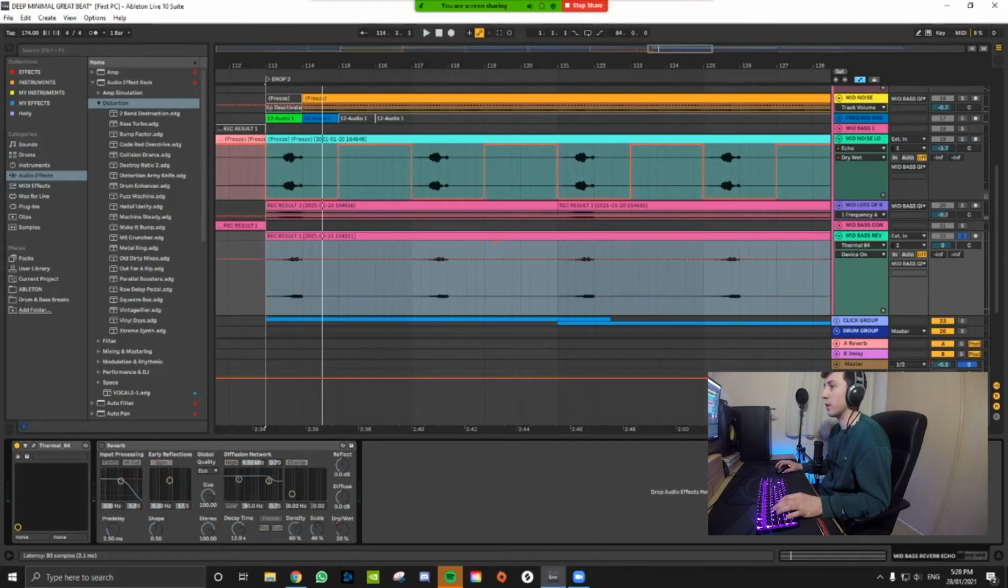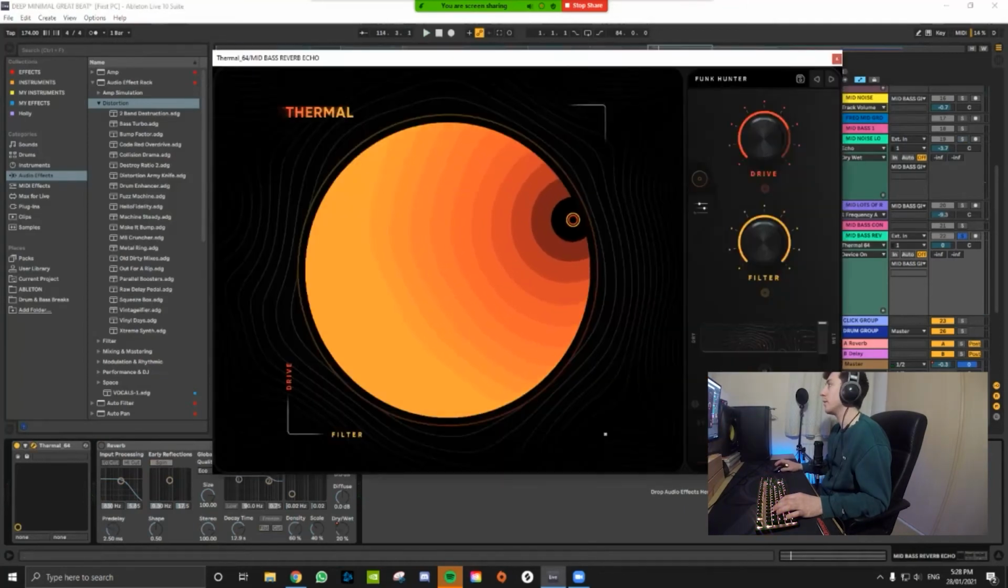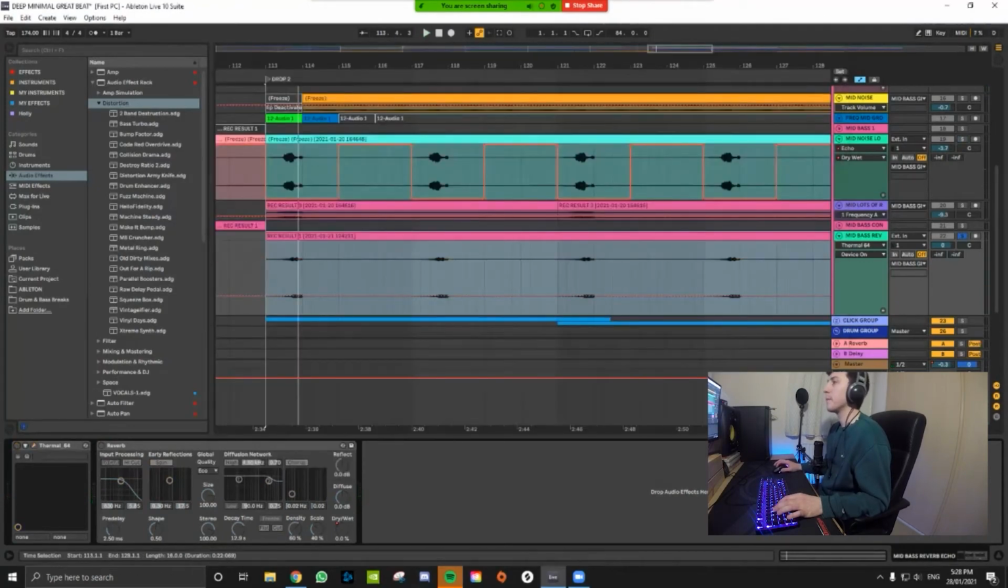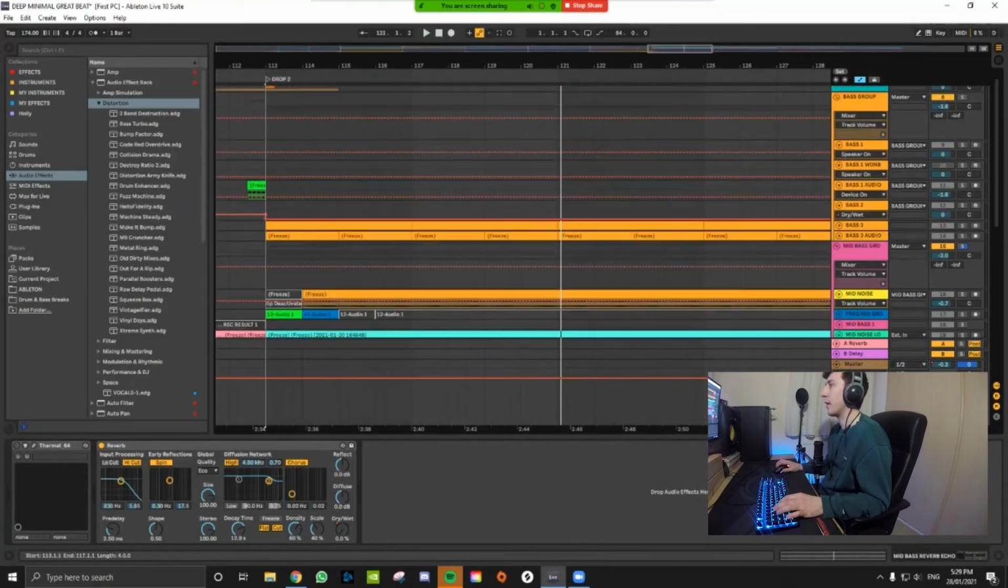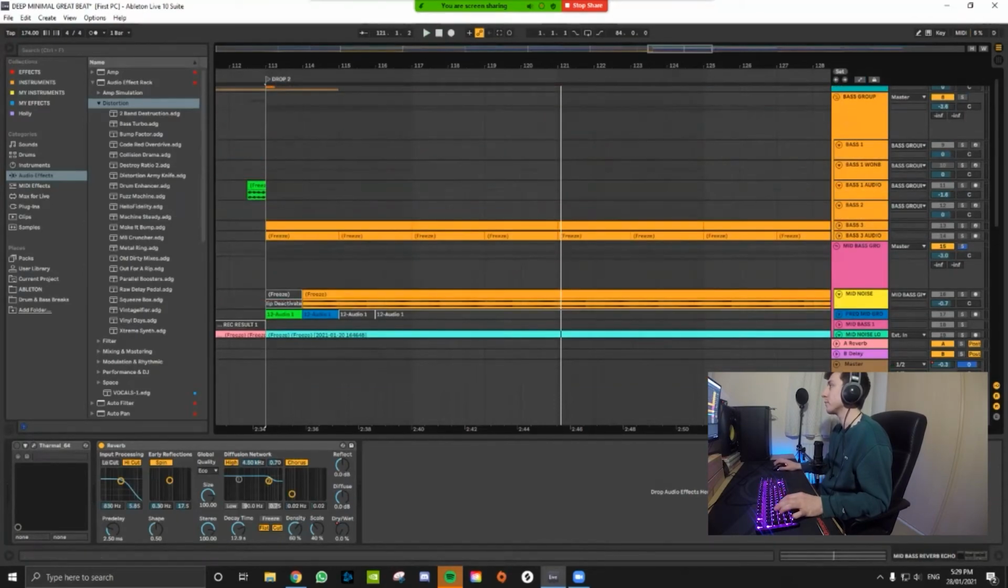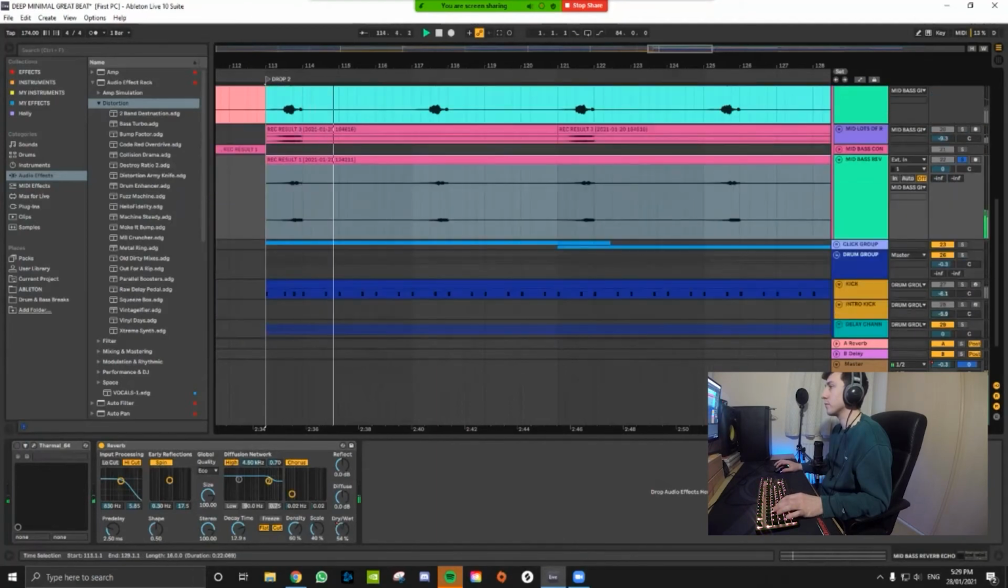So you can hear this has probably got a Thermal plugin, Funk Hunter. Maybe not. So with this particular sound, you can see here that the reverb automation is a lot more complex than the automation above. So that's creating its own movement. And when you then combine that in with the bass line, it's just going between those rises and peaks.